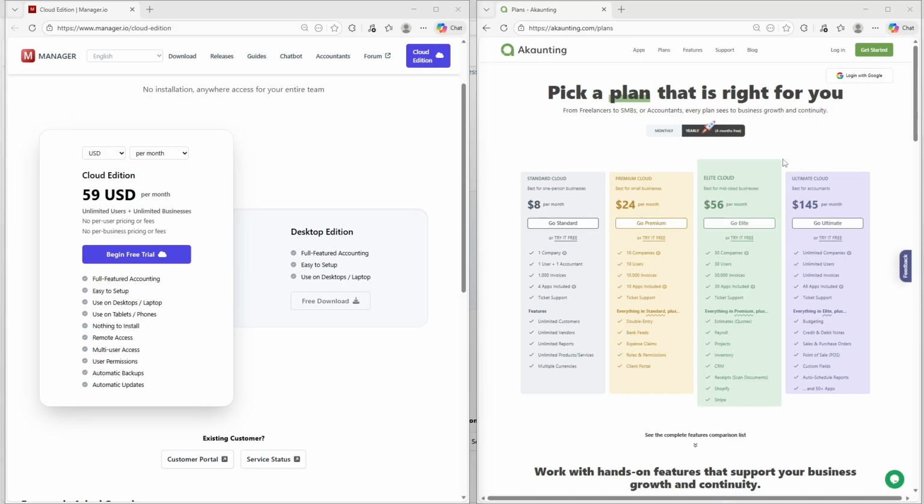The Ultimate plan costs $145 per month and provides unlimited companies, unlimited users, unlimited invoices, and full access to all apps. Higher tier plans unlock features such as budgeting, sales and purchase orders, point of sale, CRM, projects, payroll, and inventory. Compared to Manager.io, Akaunting's pricing depends strongly on how many features, users, and companies you need.